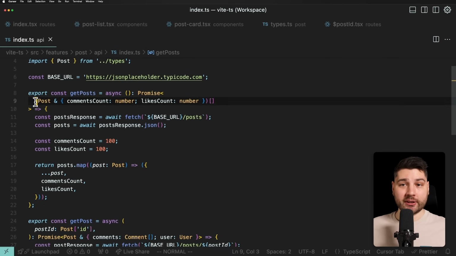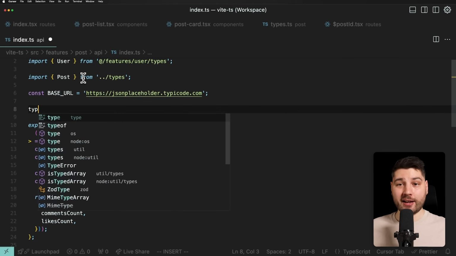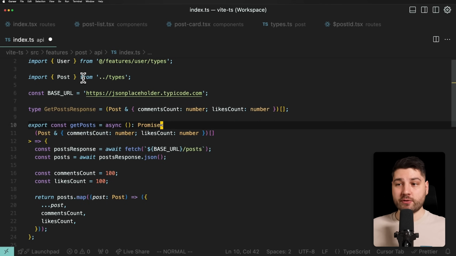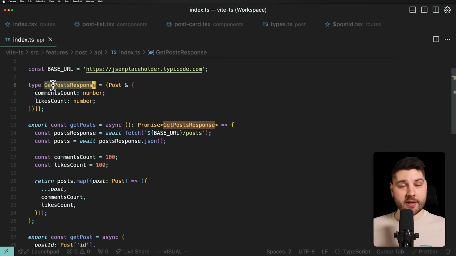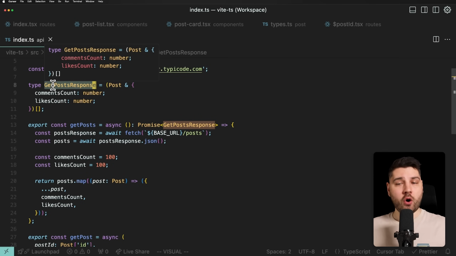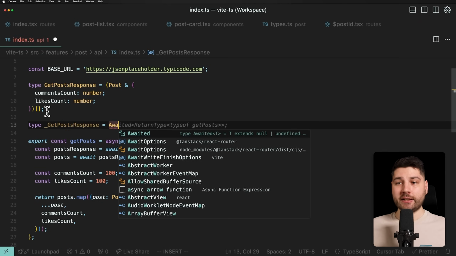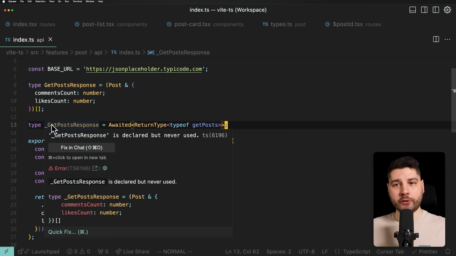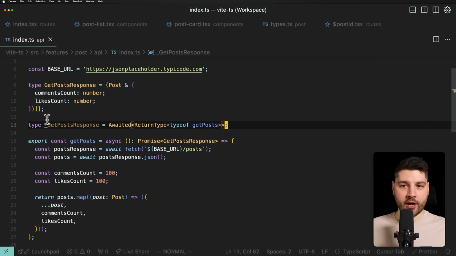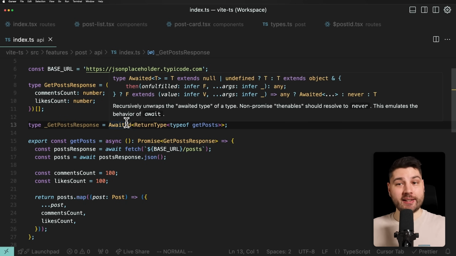You could, for example, take this type over here, and you can actually extract it and put it here as a type, like get post response, for example, and then we can export this type and then use it inside of our components. Or we could do something like awaited and then return type of get posts. I put this here as an underscore just to have a differentiation. You could do this in either way, either way is totally fine. And then you can export that type and actually use it inside of the components.